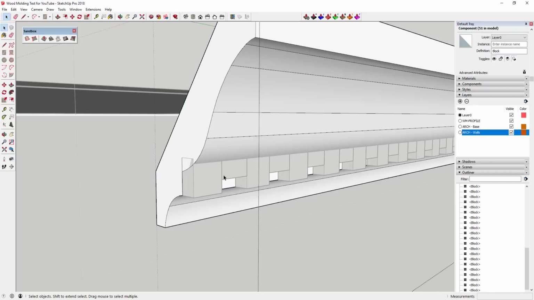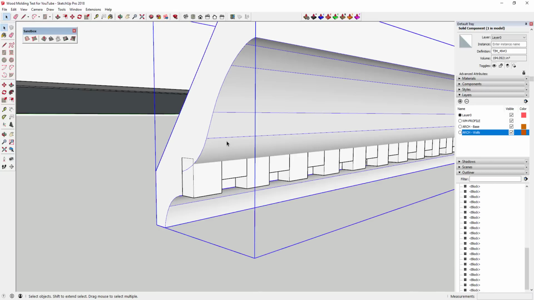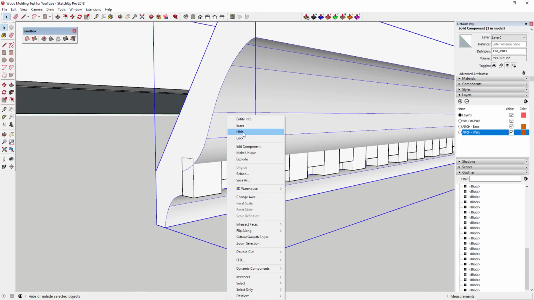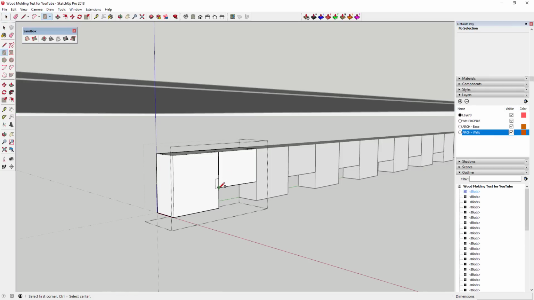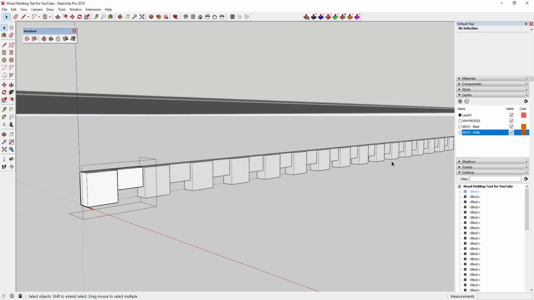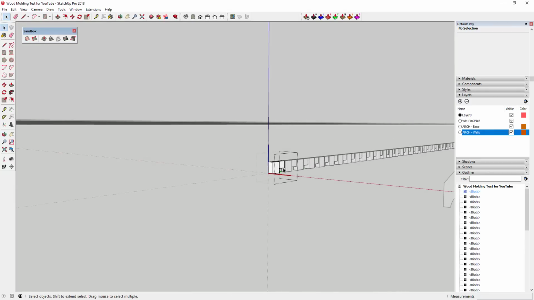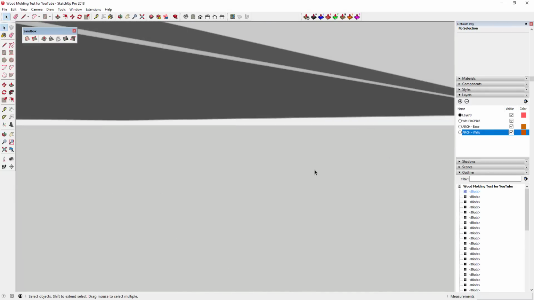For whatever reason, this isn't quite picking this up the way I'd like it to. So I'm going to hide this other piece of crown molding. I'm just going to draw a box across this right here so that this is an individual face. And then I'm just going to push pull this back a little bit. And you can see how when I push pull this back, because every one of these is made up of a component, when we adjust one, all of the others adjust as well.